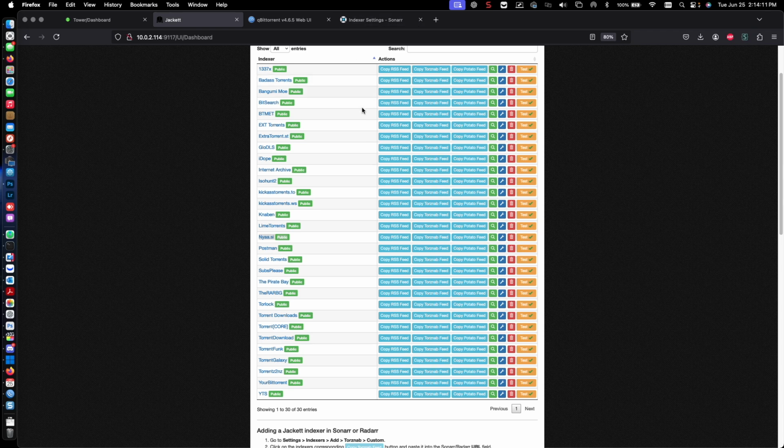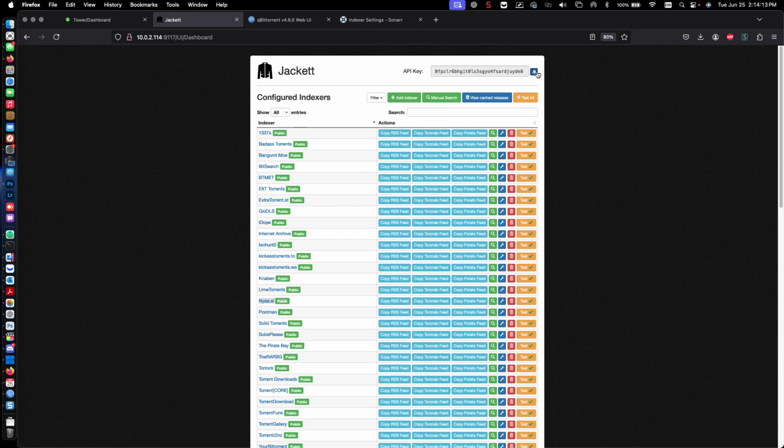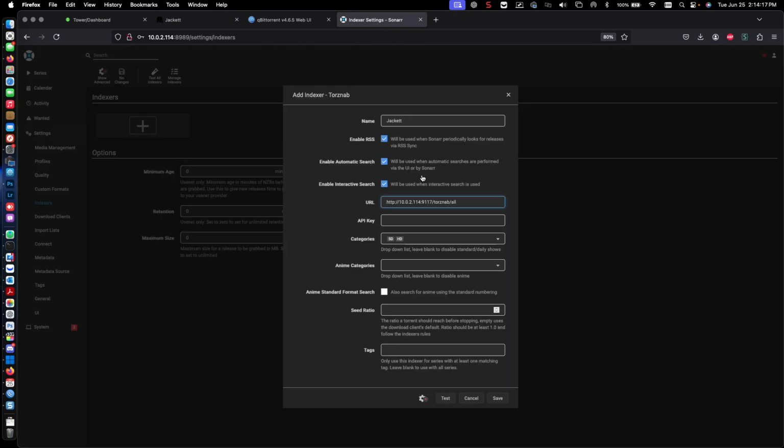All right, the API key you're going to need, and you're going to go ahead and paste that here. And then the categories, you can leave that there. Anime categories, I don't really mess with anime too much, so I'm just going to leave those alone. Seed ratio, overall, that's pretty much it. Go ahead and hit test to make sure everything works.